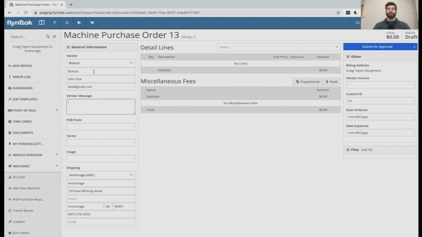Next we have vendor message, which will show up on both the printout and the email you may send to the vendor. And here we have an FOB point, which should be understood as the free on board point. In other words, this is the location that the manufacturer will pay to get the machine shipped to. Let's just put factory. And now we have the payment terms, floor plan, and usage.